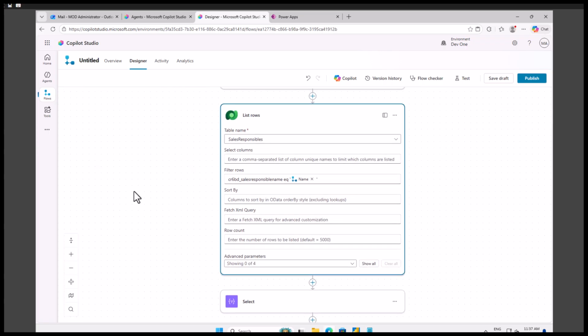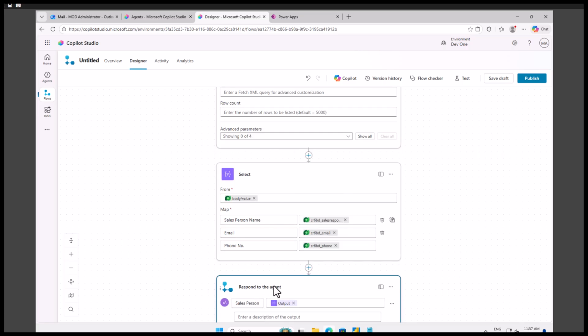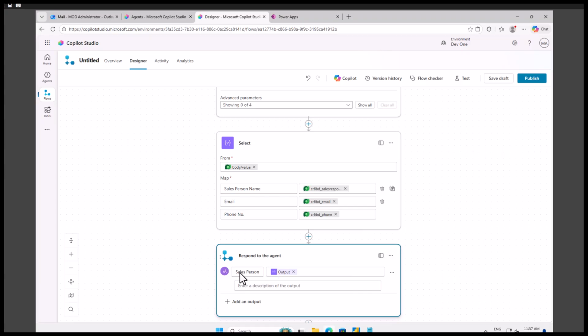And then I added the select operation here. I selected the body value, then I provided some good labels, and from here I simply selected data. Then here inside this respond to a connector, I again gave a good name like the salesperson. And here I added output. Here also you can give a good name to your flow, but I'm not going to do it.